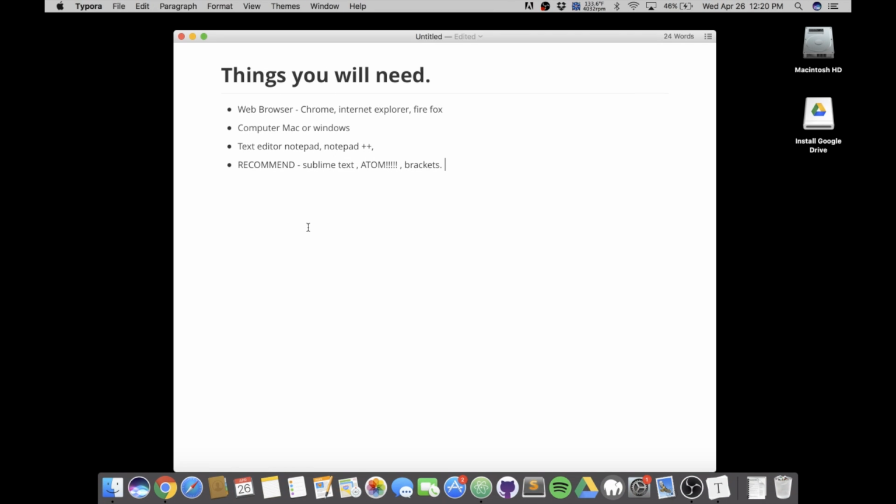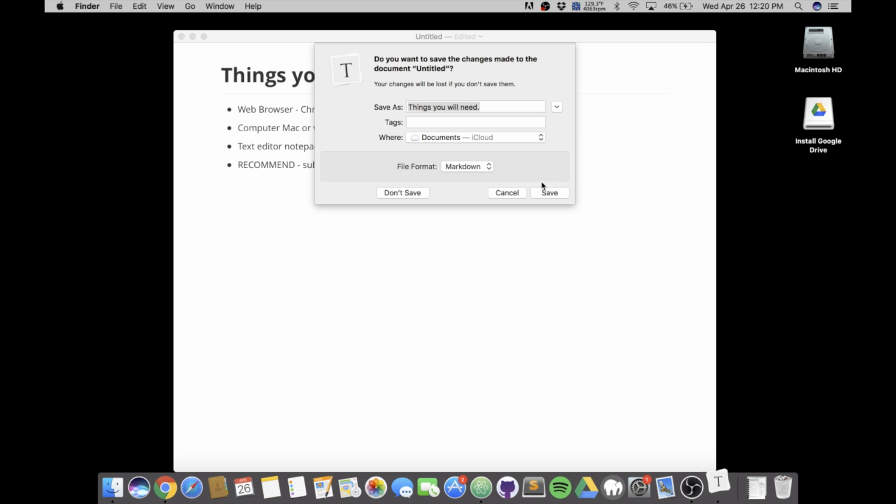So we have the 3 things. You have a browser, you have a computer, you have a text editor. What else do we need? We need to learn, and that's what I'm here for. I'm here to teach you how to make your first web page. Disclaimer, it will not look beautiful because we're going to learn something called HTML first. So let's start making our first web page.